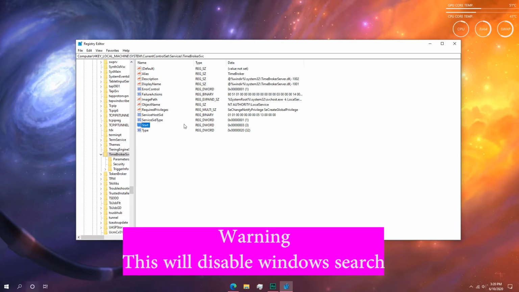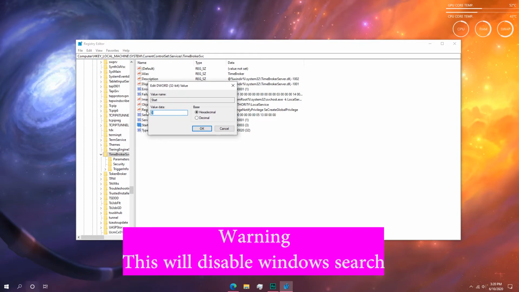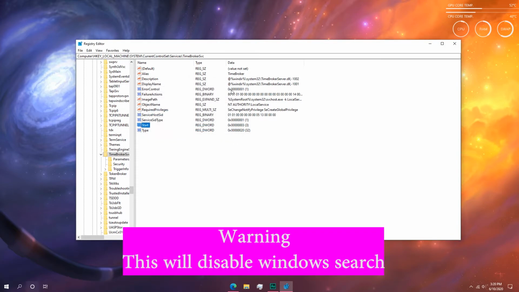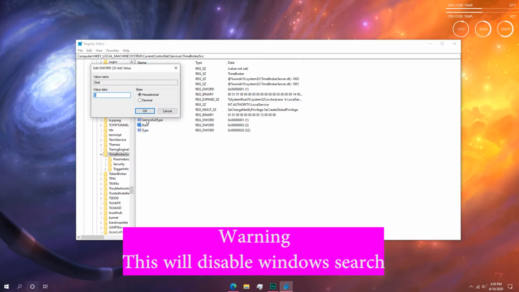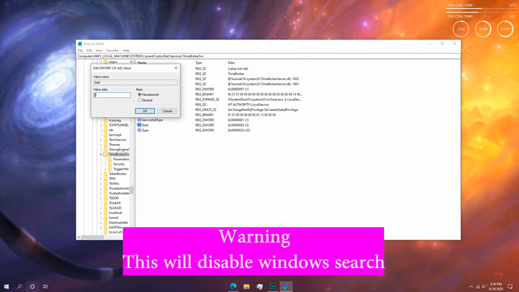So what we're going to do is right click on it and click on modify, and then change the value from 3 to 4, and this will disable Windows search. Now I'm not going to do that because I don't want my Windows search to be disabled, but if you want your Windows search back, all you have to do is follow the same steps and come to this folder and change the value back to 3. It should be pretty easy. So once you change the value to 4, click OK, and then you need to restart your computer to see the effect.